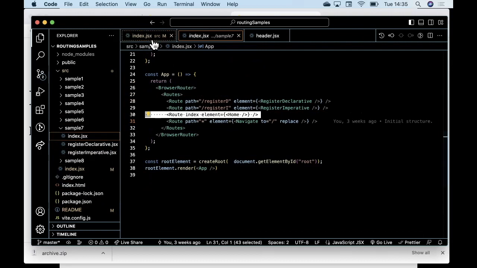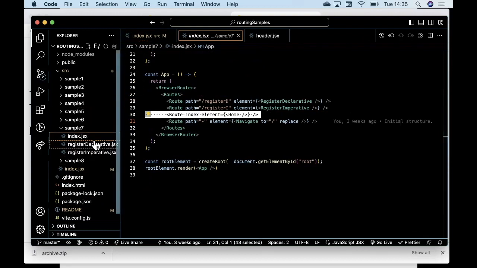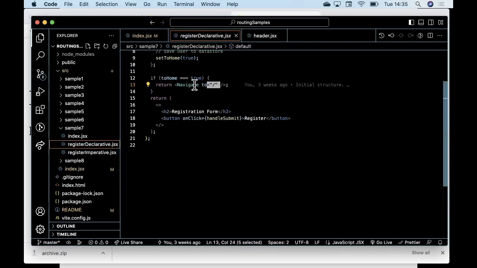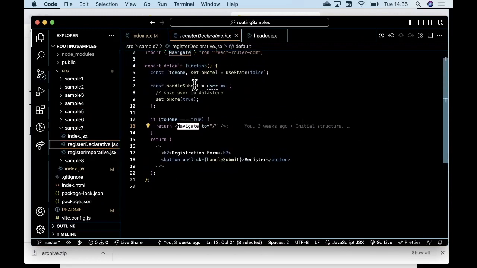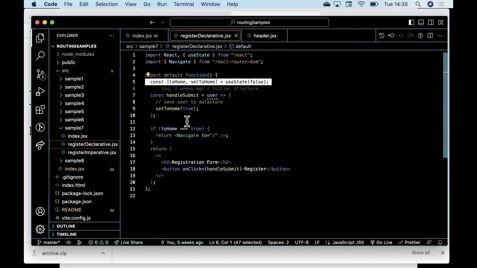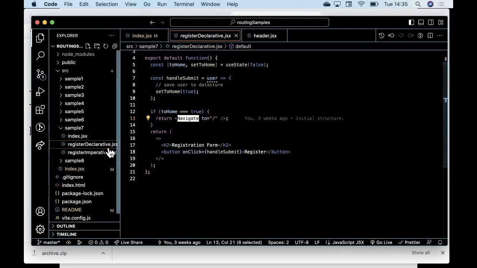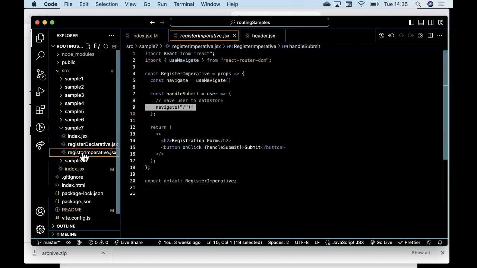So in terms of programmatic navigation and a declarative approach to programmatic navigation, we have our state variable, and we're using the navigate component to implement programmatic navigation for us. Yeah, that's that. The other approach is the imperative approach, and the imperative approach is implemented here.